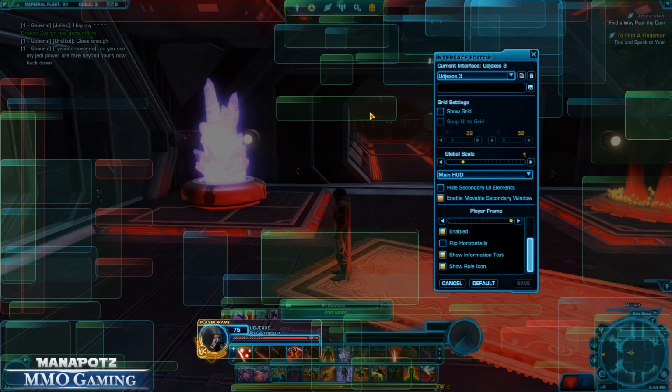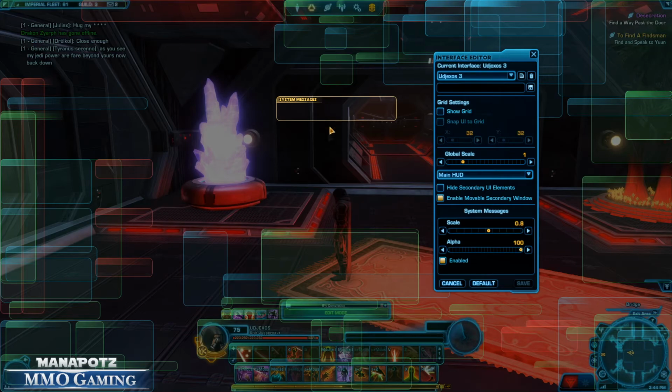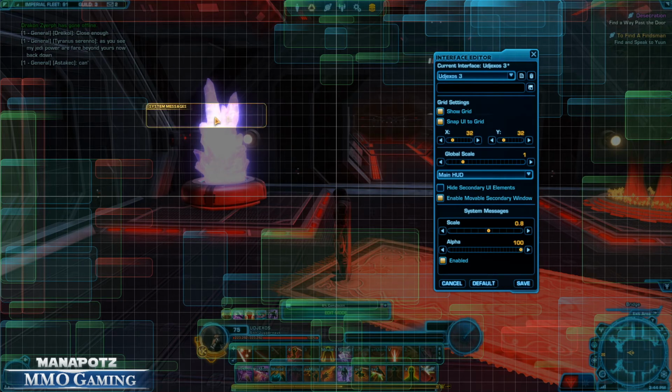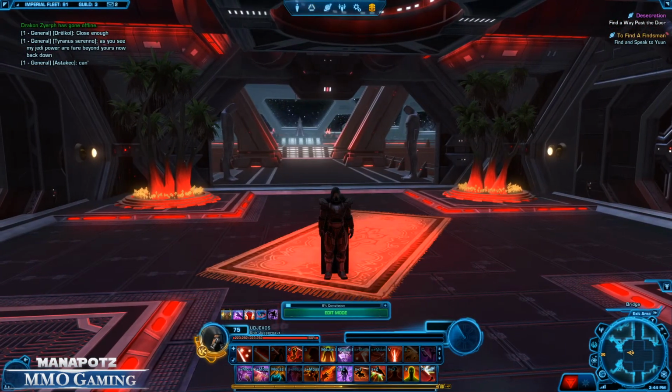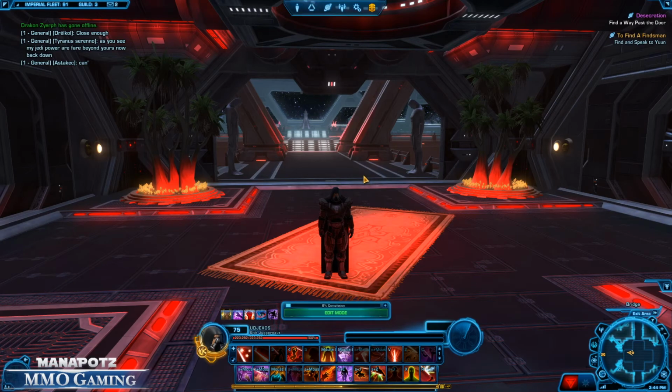So basically, this is all I really had to cover for the user interface. It's really simple, man. Show your grid, show snap to UI, move your stuff around the way you want it, and you have your multiple other options here for changing the scale, the alpha. It's gonna take you a while to get used to the user interface, but trust me, once you get used to it, you can create some vast, amazing UIs within Star Wars: The Old Republic.